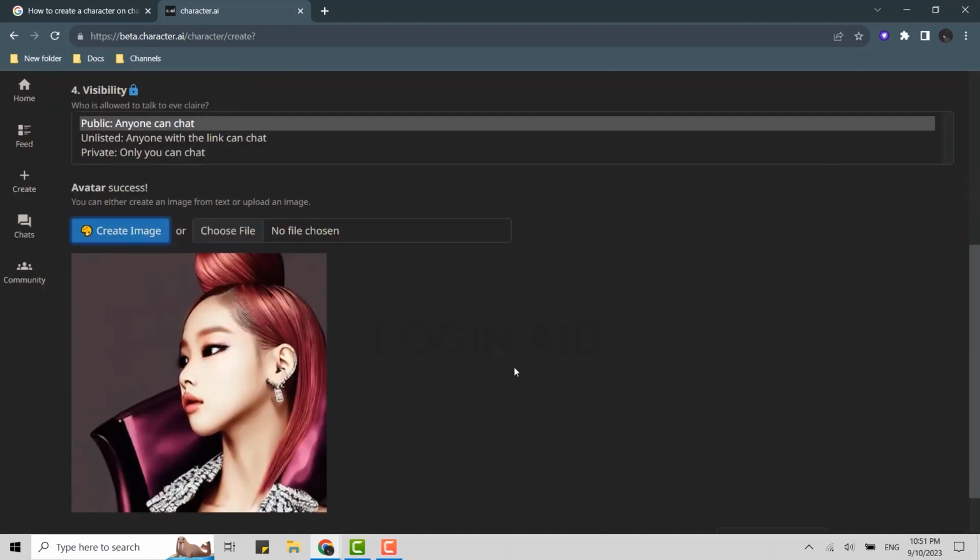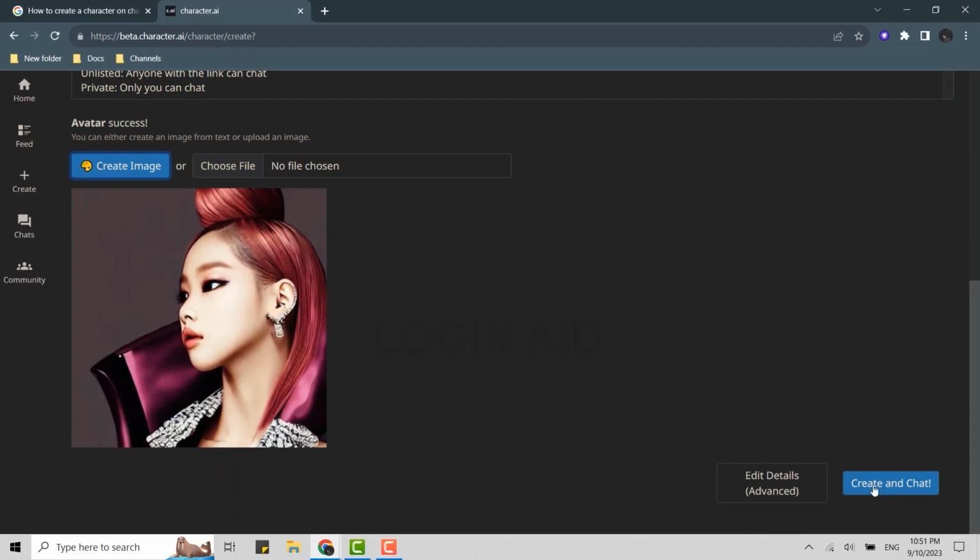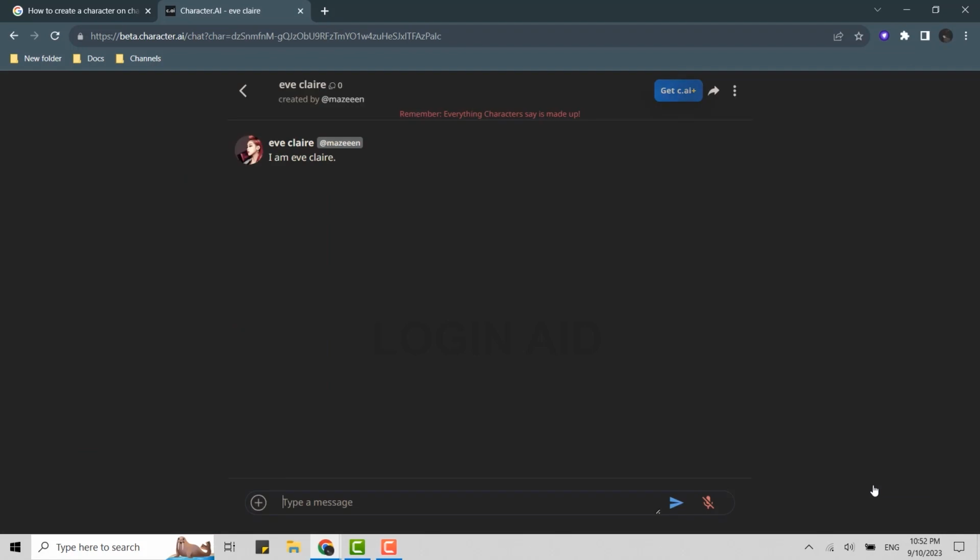Click that. Once all that is done, you need to go and click on create and chat. You just click on that. Your character has now been created and you can start chatting with them. So this is how you can create a character on Character AI.